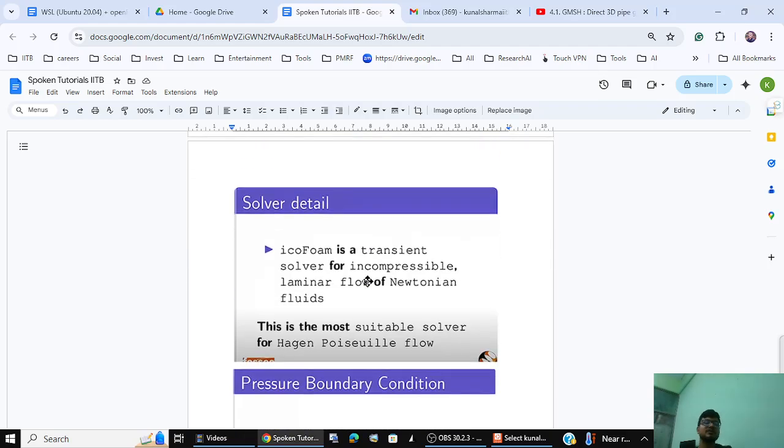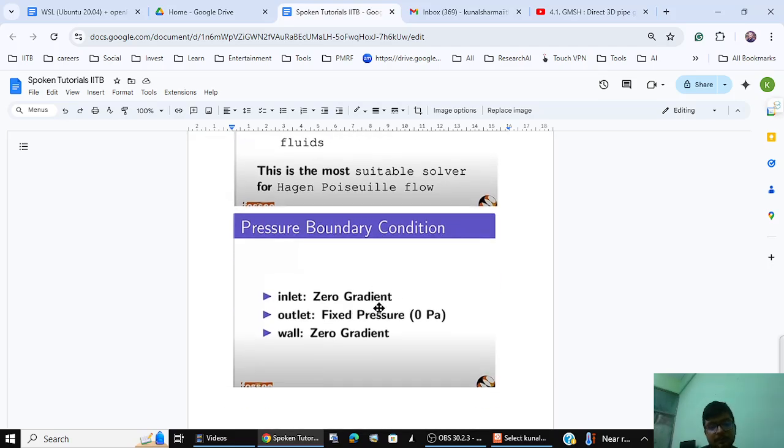Solver details. We'll be using icoFoam here, a transient solver for incompressible laminar flow of Newtonian fluids. Simple definition. It is a suitable solver for Hagen-Poiseuille flow. And now let's get started with the pressure boundary condition.